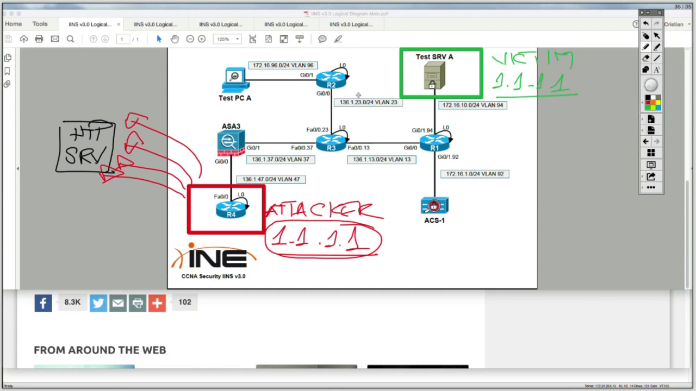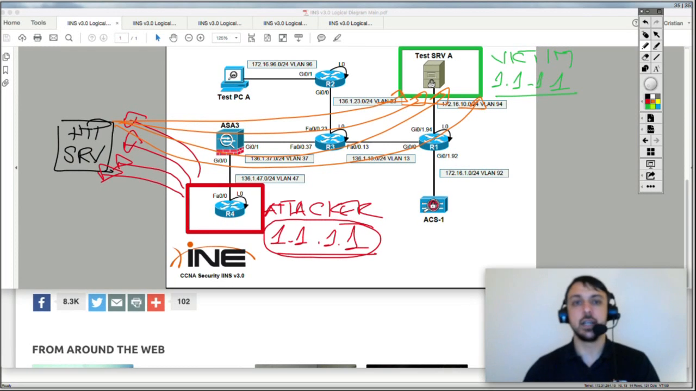So the NTP server is going to build up an NTP reply packet and send it to 1.1.1.1, but of course the NTP replies are going to be sent to the victim, right? Because the source of the NTP request was spoofed, which means when the NTP server replies, it's going to send all of the replies to the victim. And it's called an NTP reflection. It's called a reflection attack.